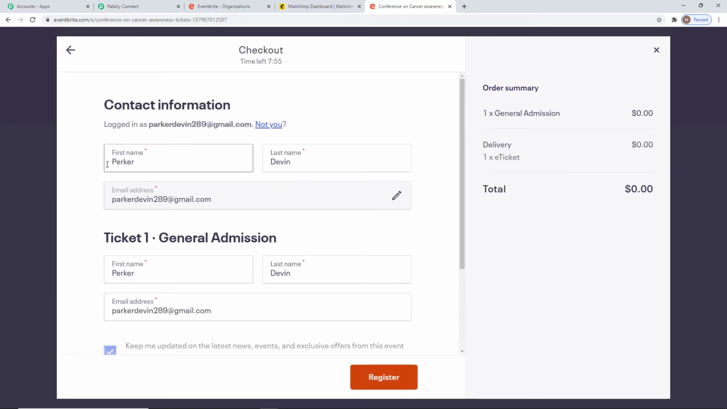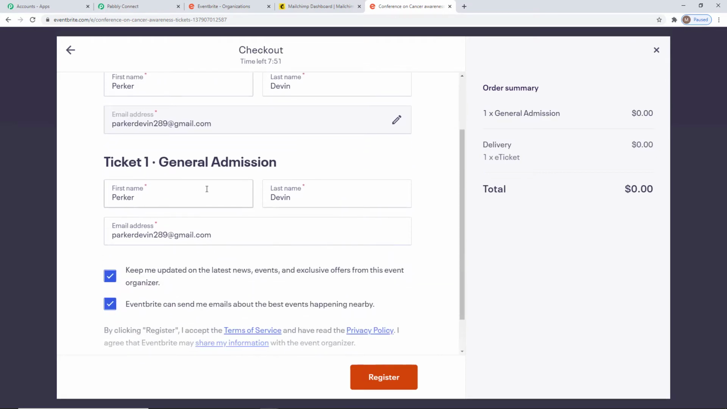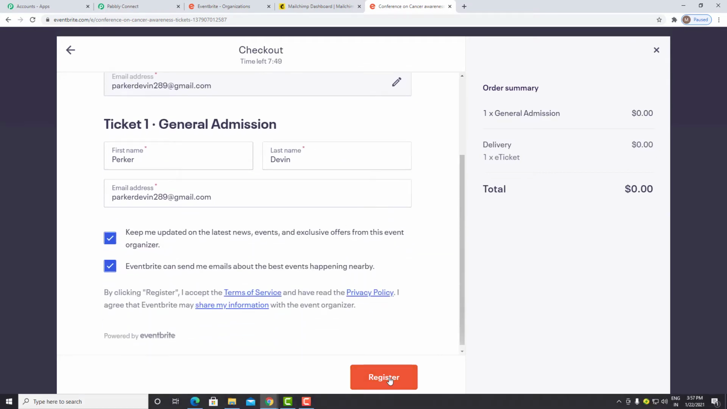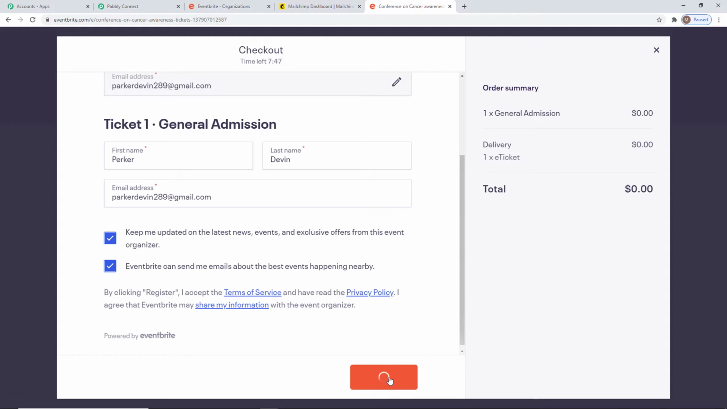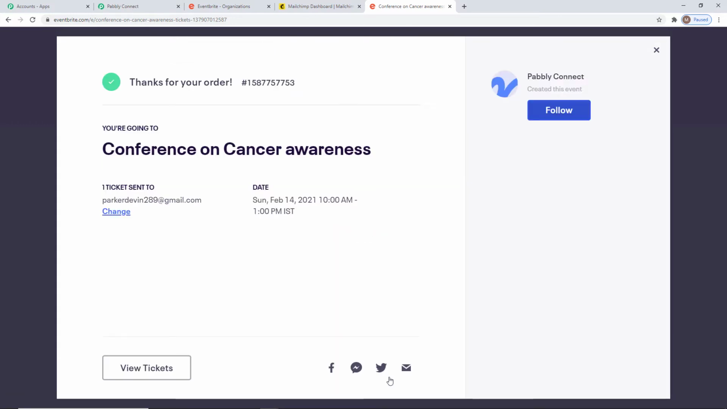I'll just fill in some details, contact information. Okay, fine. Ticket 1. Okay, fine. Register. Okay, you can see we have successfully placed an order over here. You can see an order ID, the ticket sent to this ID, and the date of the event. You can also see the title of the event.